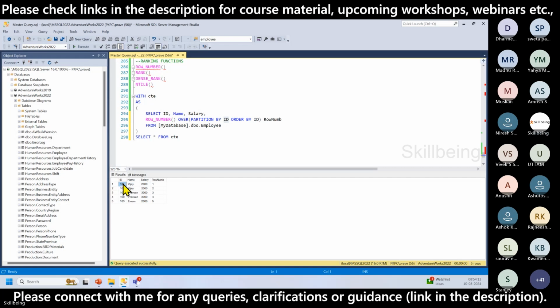Means, here, let's say I have 101 and 101. So this will consider it as one group, one partition. Okay, and within this partition, numbering is given. Within the partition, the ordering is done.